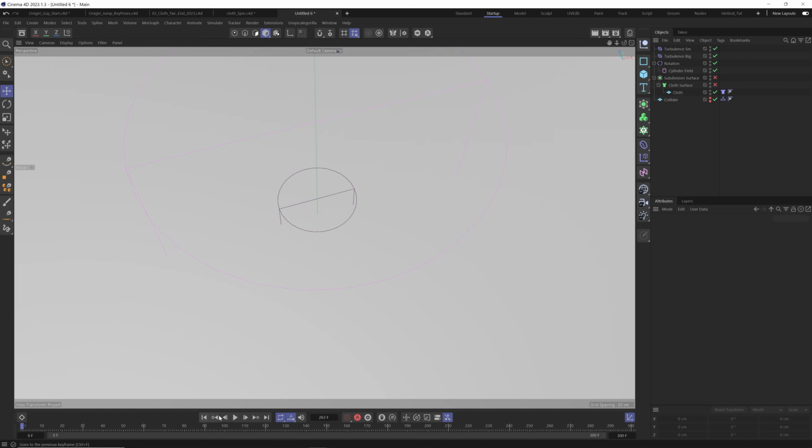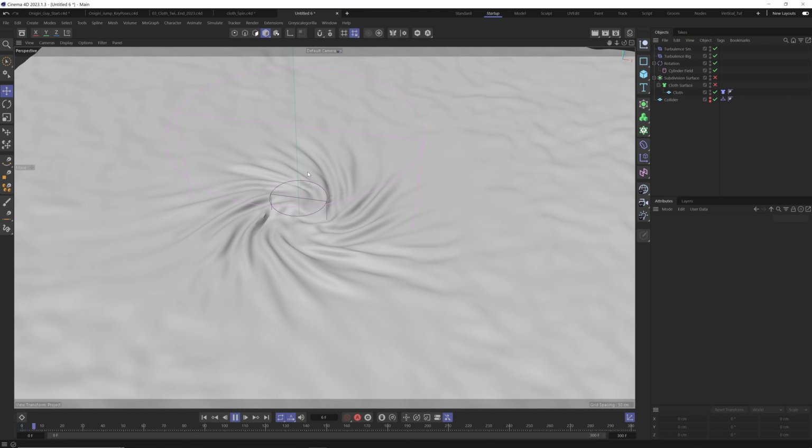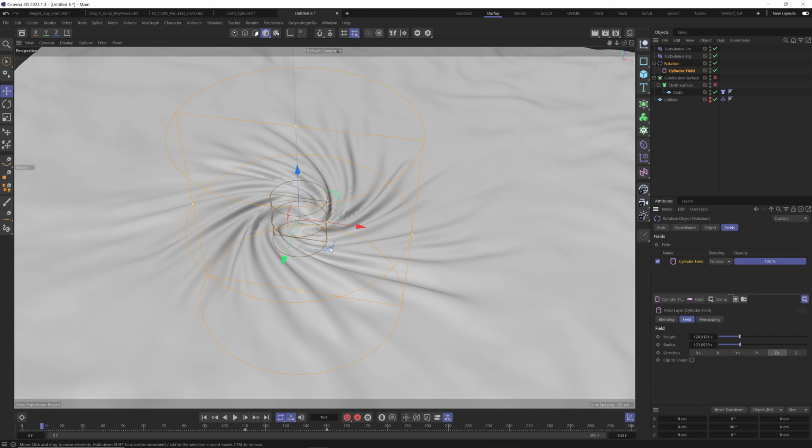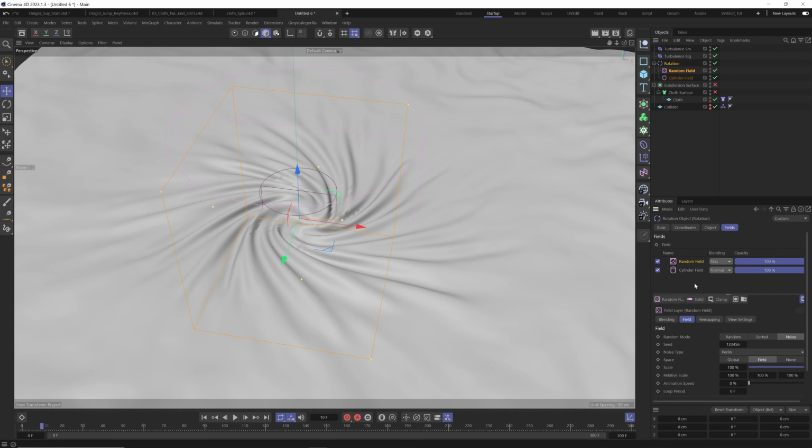So one last little thing I like to do is, we have the turbulence to break up the monotony of this rotation. Another way we can do this is actually adding another field in here to adjust the strength. So these fields you can use like blending modes. Let's just say we wanted to layer some noise, or like a black and white noise matte, on top of the cylindrical field to adjust the strength and make the strength a little bit more random across this cylindrical field. So to do that, I'm going to add a random field.